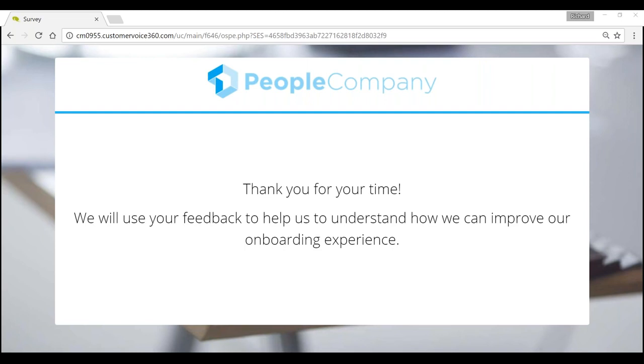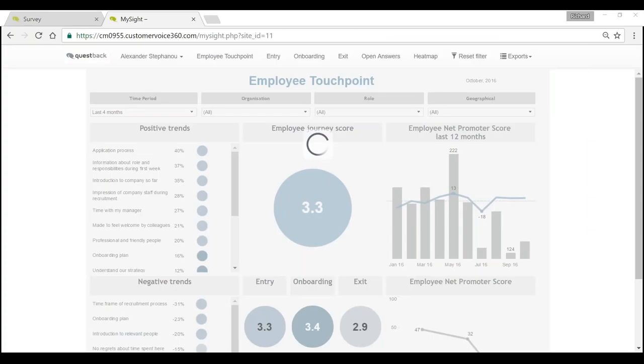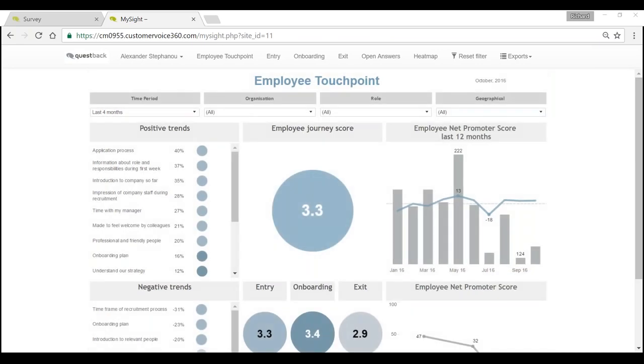So if I move across and give you a quick look now at the Employee Touchpoint dashboard, I'll just start that up. And we've got a range of different things here for you to look at. So I'll just give you a quick tour around the screen to begin with, and then you'll get an idea of what this is all about.